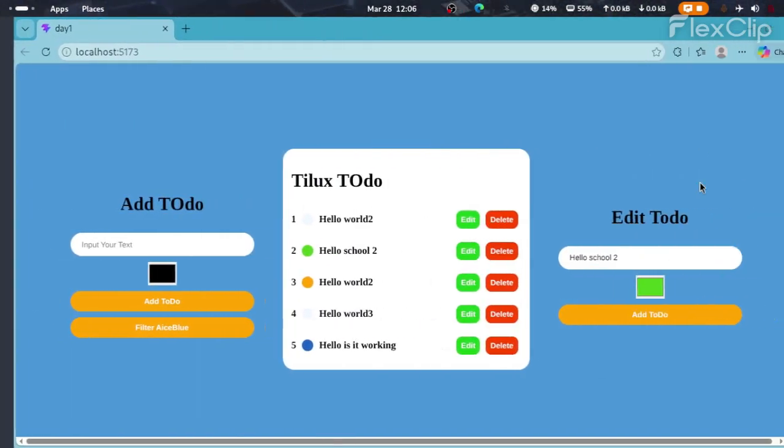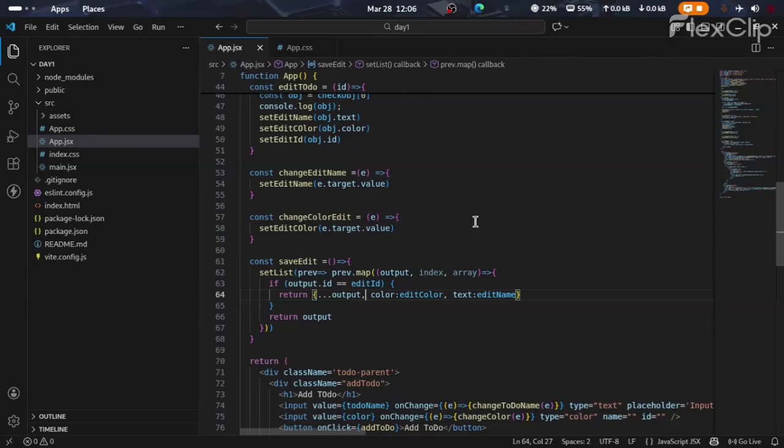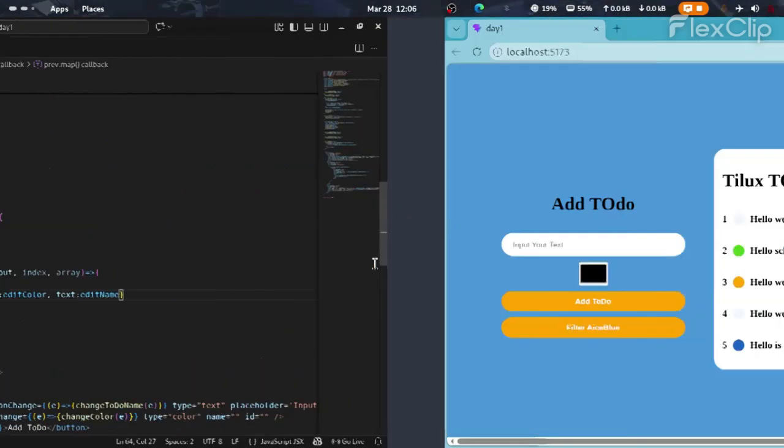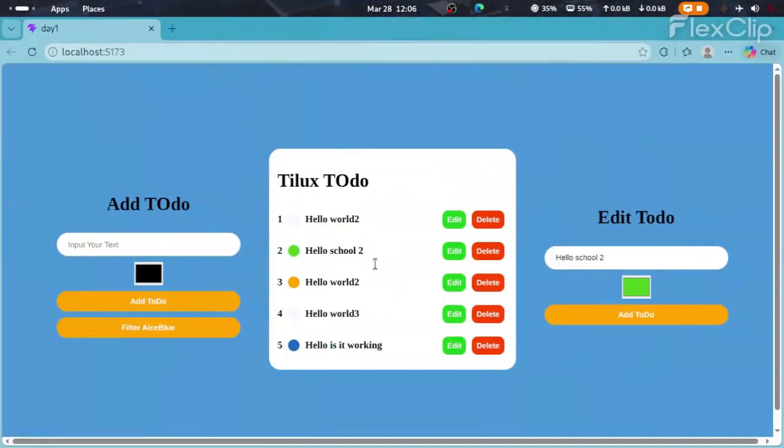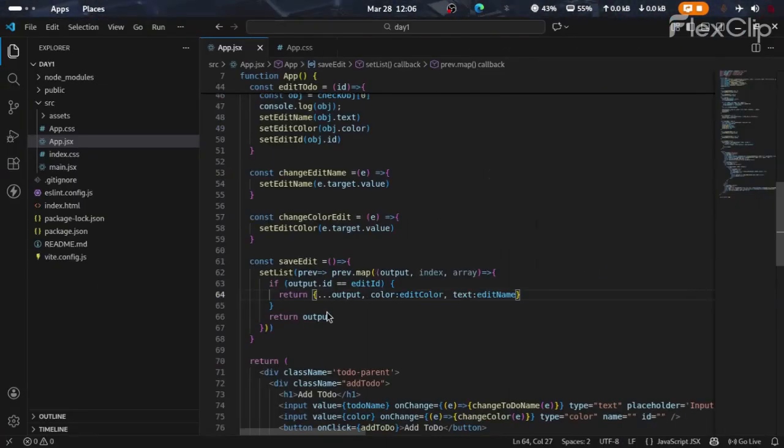So third one is, how do you delete an array? Deleting an array has the same steps as editing an array in React.